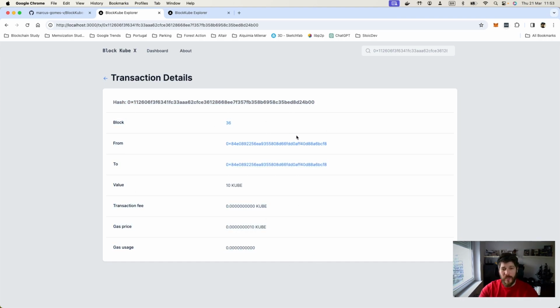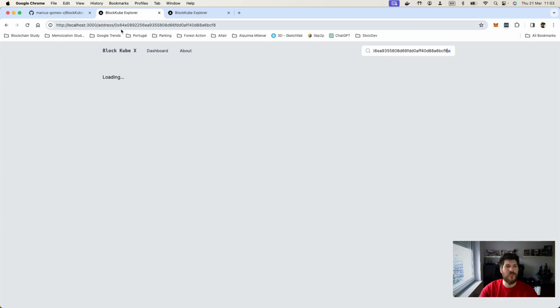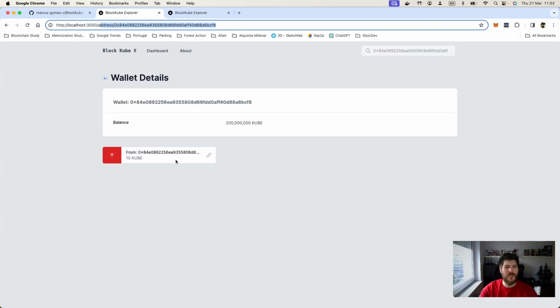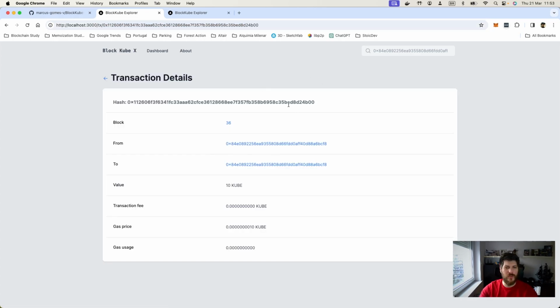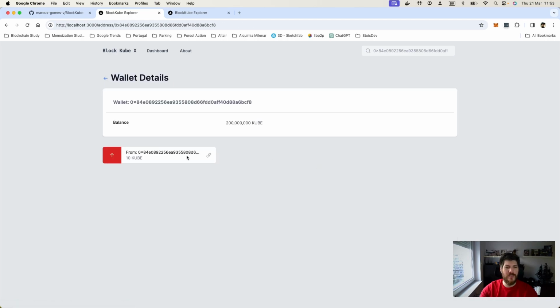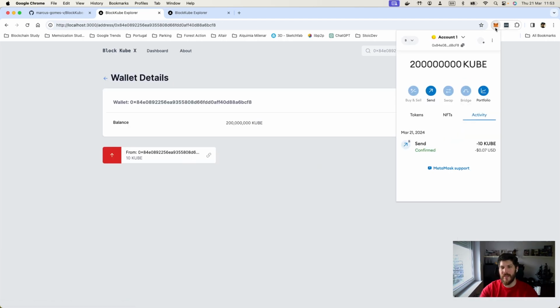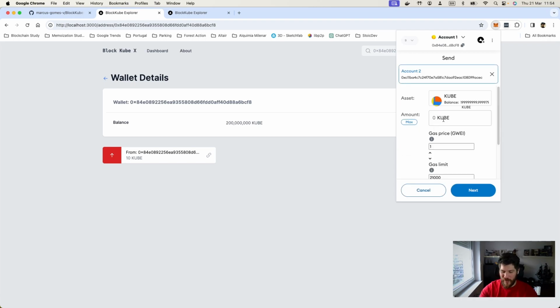And you can also go to the address. So you can click here, or you can just go to the address here. I'll search this address, and it should redirect us to the page of the address. And here you can see the transaction that was sent and how much it was, 10 Kube. You can go to the transaction itself, and we sent and received it, but let's send to another one, right? Because we sent to the same one. Let's send to another account.